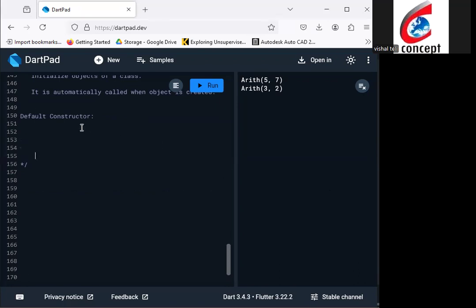So let's create another example. In this we will be creating a class, Array. The same properties will be assigned here: integer x equal to 0, integer y equal to 0. And here you are going to create a default constructor.